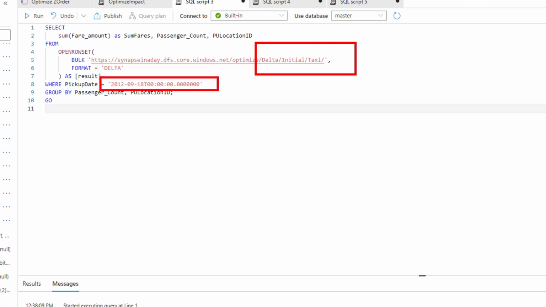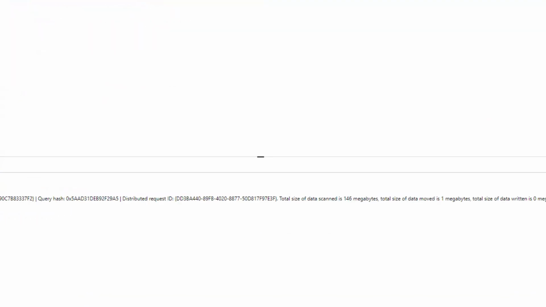If you now look at that ZOrder index table, which is located at delta initial, and we filter on that pickup date, what we see is that ZOrder indexing really drastically reduces the amount of data that we're reading. While previously we were reading about 500 megabytes, now we're only reading 146 megabytes, which is about 1 in 4. In some cases, we even get a 1 in 5 reduction of the amount of data that we're reading. And as you know from the previous videos in this series, the less data that you read, the better performance you're getting and the less you pay.